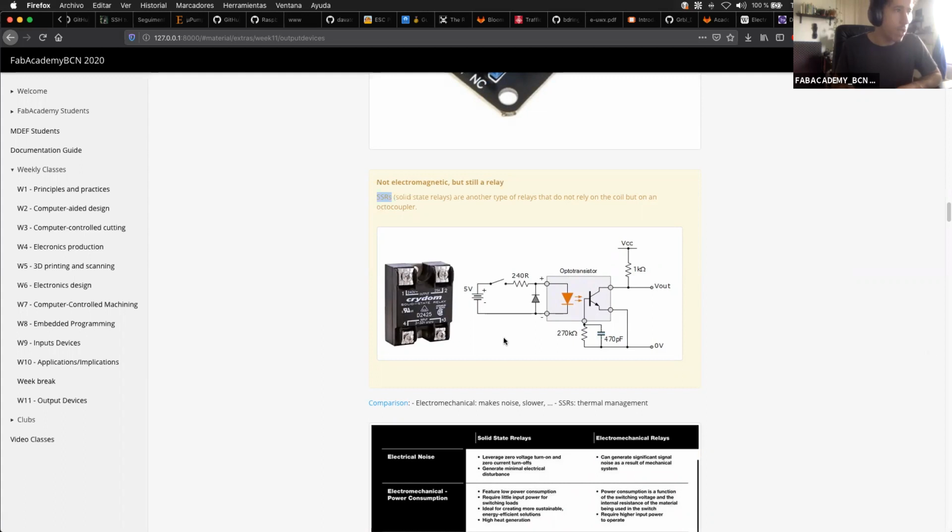Just as a reference, here they are not electromagnetic, but they do something called optocoupling, which basically means you have a light sensor and an LED. It's not exactly like that, but you have a phototransistor and an LED, and when you turn off the LED, then the phototransistor is closed. When you turn on the LED, then the phototransistor is open, and that basically acts as a switch. And that's what you have in here.